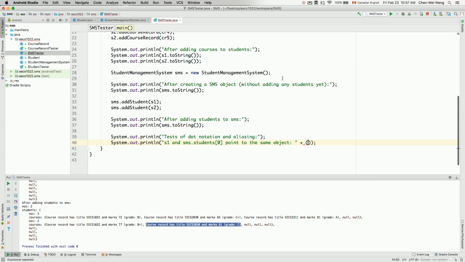So now over here, I'll put a parenthesis. We can say s1 equals. If you want to compare addresses, you can use equals. Addresses are simply just some binary numbers under the hood. s1 equals sms.students at position 0. Okay, that's one thing. Let's now make sure that's really the case.